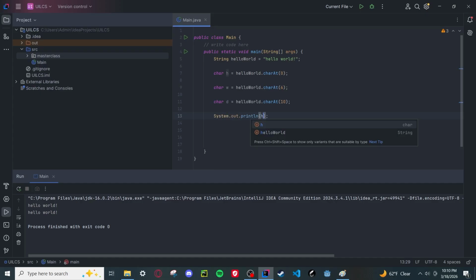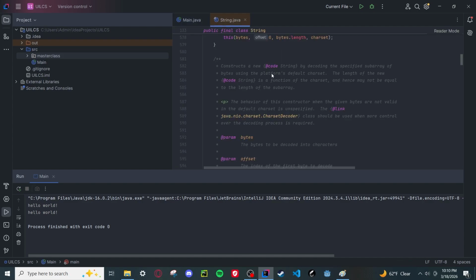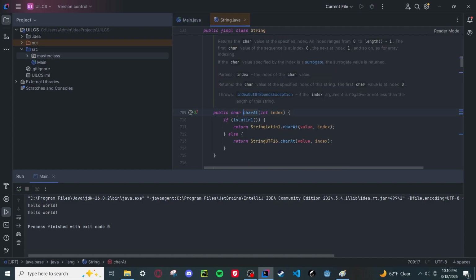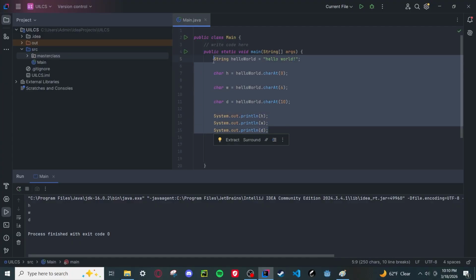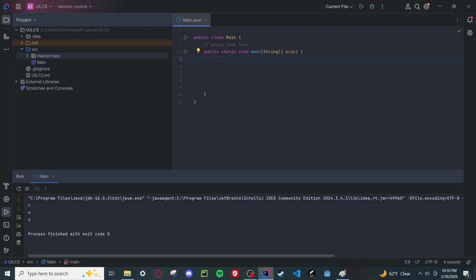And you can see that we're not getting any compiler errors because it's returning a char. If you look at this, right click on it, yeah, right here, it says the return type is a char. Okay? Or char, however you pronounce it. But yeah, if we were to print these out, you'll see that we got those values. We got h, we got w, we got d, we got the individual character at those indexes. So that is the charAt method.